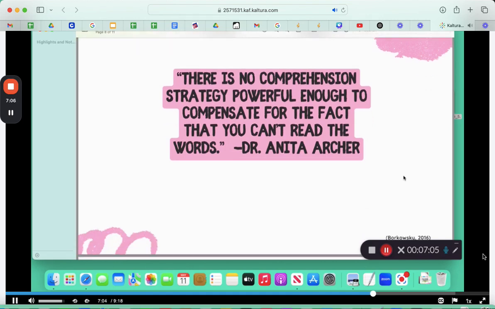I wanted to share just a powerful quote that I found. There is no comprehension strategy powerful enough to compensate for the fact that you can't read the words. This is shared by Dr. Anita Archer. And this really ties in the importance of multisensory instruction and helping our students achieve the fluency they need. Because in reality, they're not going to be able to comprehend if they are not able to read the words that are presented to them.